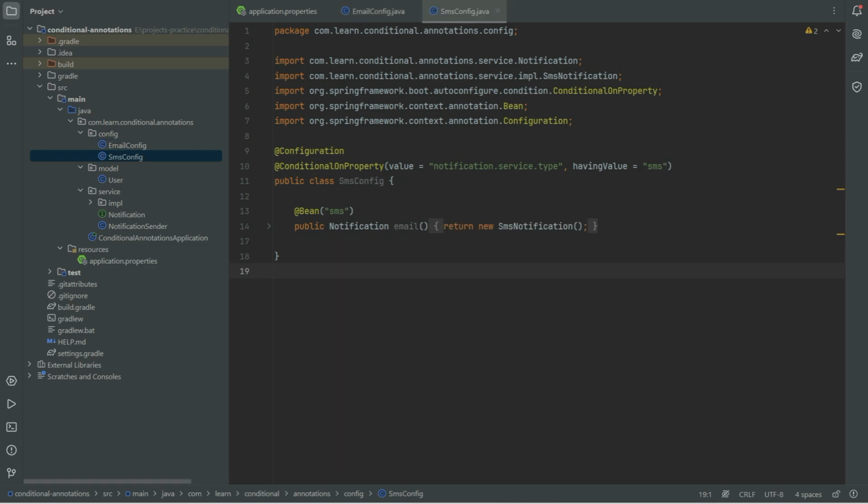In the config package, I have also created one configuration named SMSConfig. This config class will create a bean for SMSNotification. This SMSConfig class is annotated with the @Configuration annotation, and it is also annotated with the @ConditionalOnProperty annotation. Here you can see that the @ConditionalOnProperty annotation has two attributes. The first one is value, that represents the property which is defined in the application.properties file, and the second attribute is havingValue, that represents the expected value of the property.